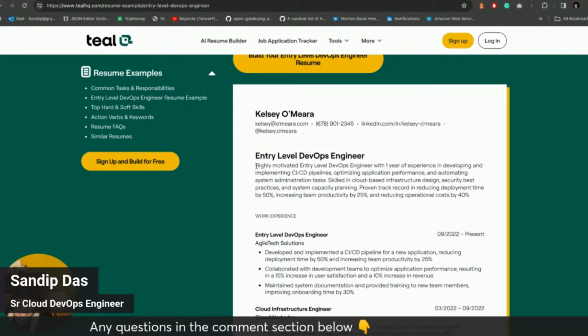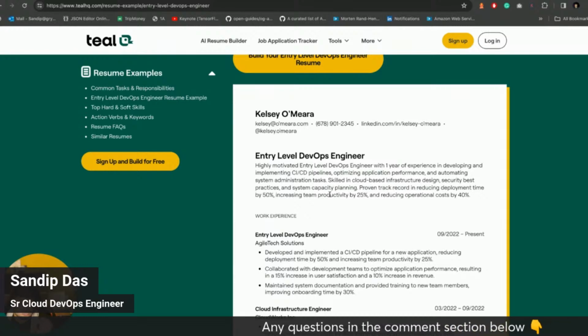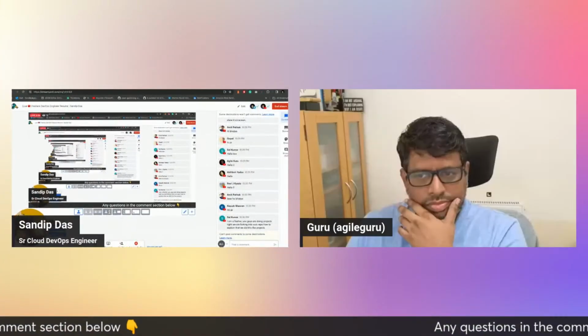And then give a summary of around 2 to 3 lines. For freshers, 2 to 3 lines are more than enough, and try to give numbers. Why? Because people versus the engineers.